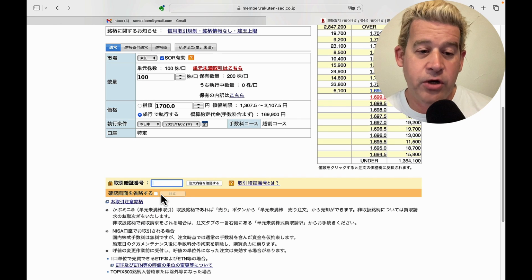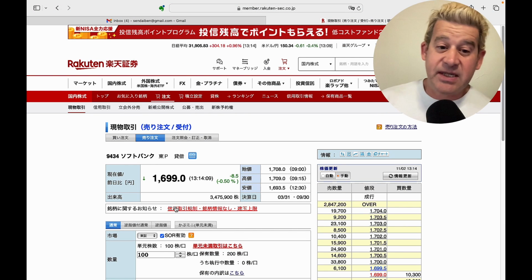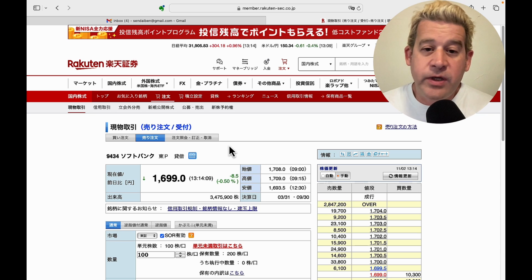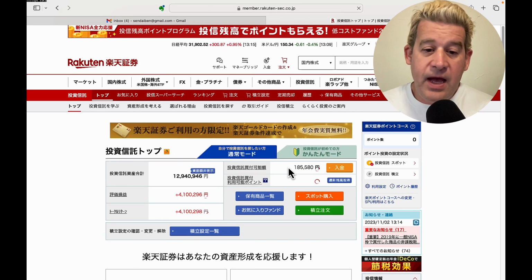Same thing, put in your code, get to the confirmation screen, or skip the confirmation screen with this. And that's it. It's fairly simple to sell stocks and ETFs on here. And in the same way, we can go to mutual funds, or Toshi Shintaku, that's this section over here. And it's very, very similar.